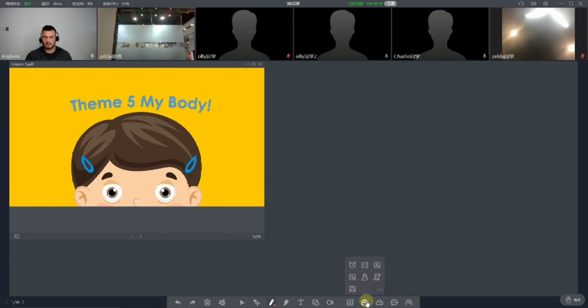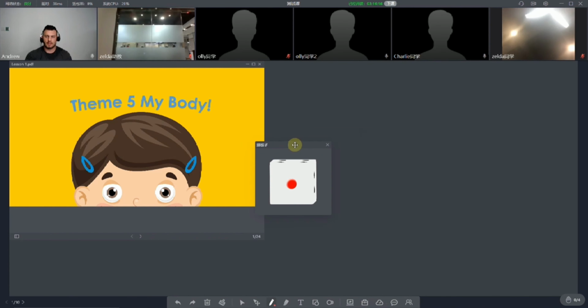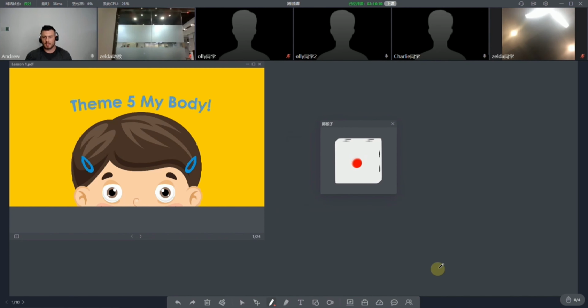Okay, take a look. Toolbox function number two, the dice game. Very simple again. When you want to roll the dice, click the dice. It's going to roll and show you the number, and you can do so on and on. Good for playing games with your students. That one is very simple. Okay, back to the toolbox.